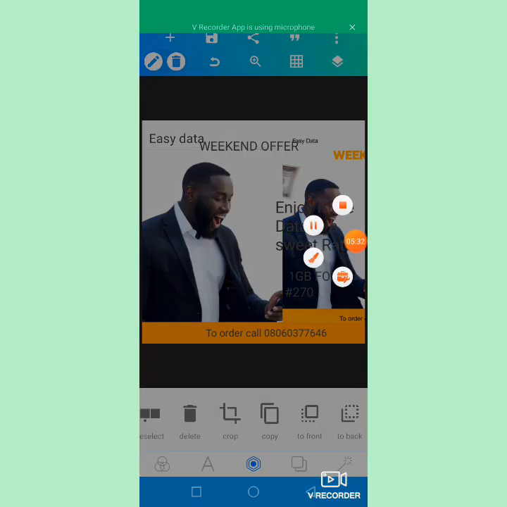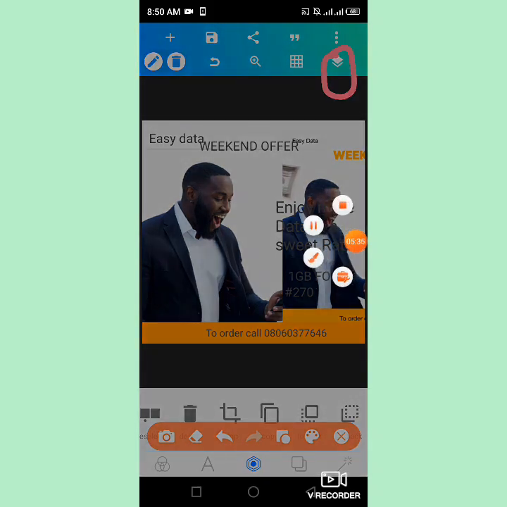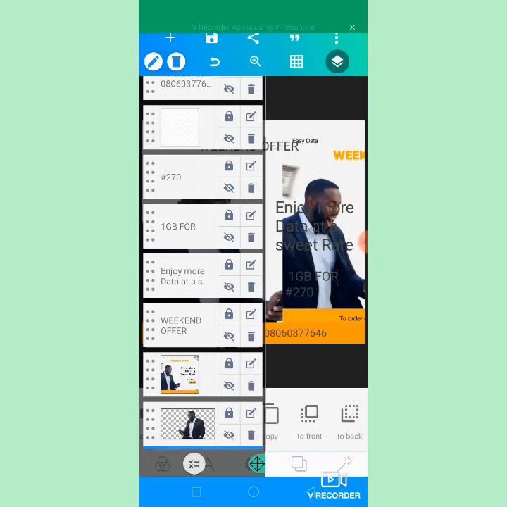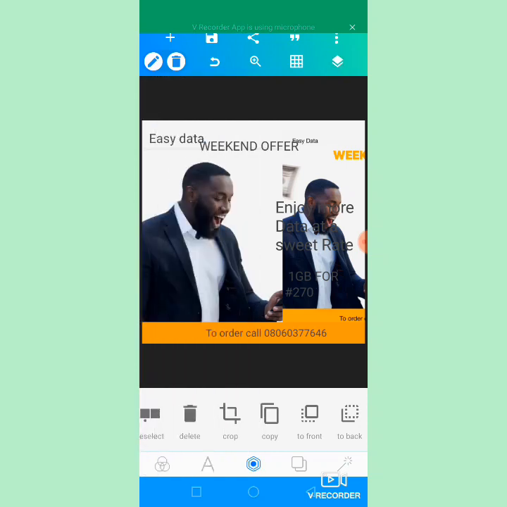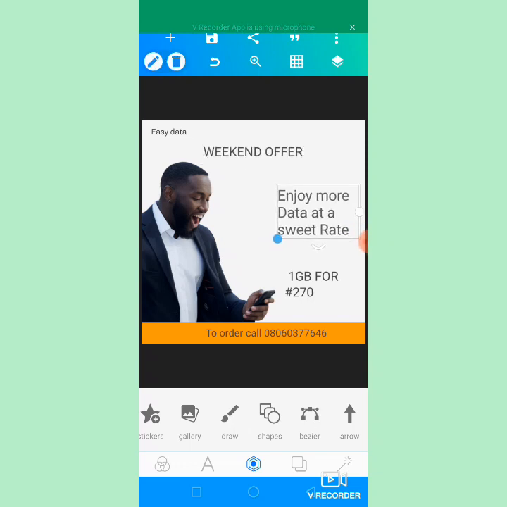Now press this place. When you press it, you can scroll to the picture of the man and lock it so that it will not be moving around. That is lock. Okay, we are almost done. The only thing left is to work with a very good font, then change the color.